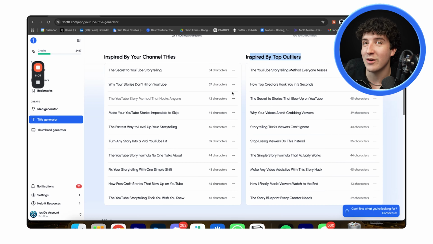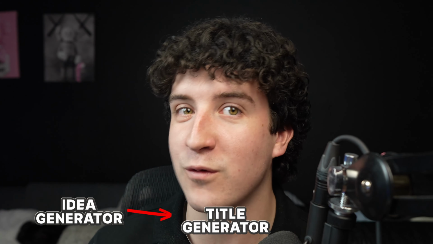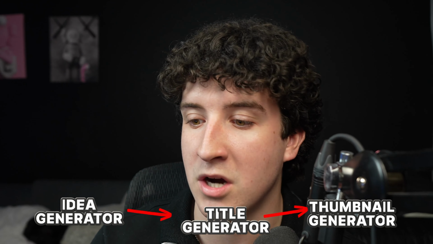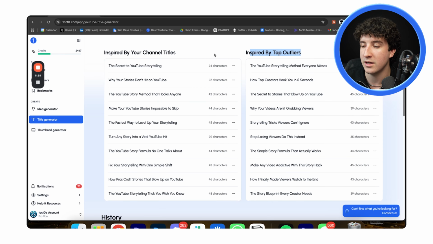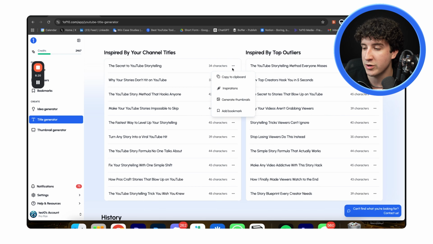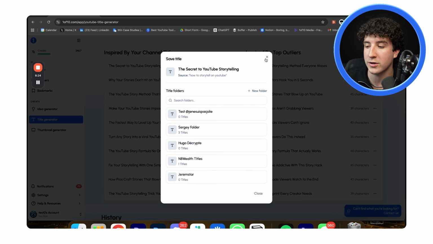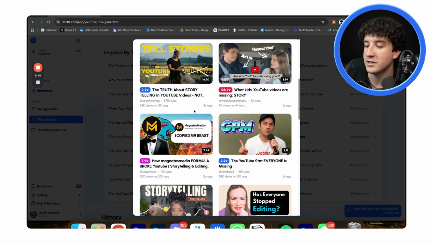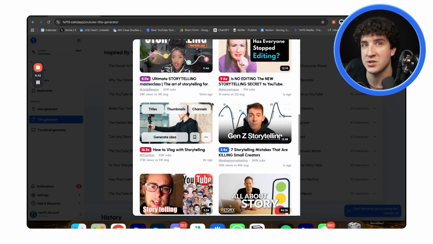Going back to the idea generator, we can design a whole workflow with this, right? We get a video idea from the idea generator. We then create a bunch of titles for it. And finally, go to the thumbnail generator and make as many thumbnails as our heart desires. We can even see here in the title generator, if you click these 3 dots, you can not only save these titles to a folder or a bookmark list, you can also see which outliers inspired this particular title in your niche. It's actually really, really cool to get this sort of insight, and maybe you find some more inspiration this way as well.